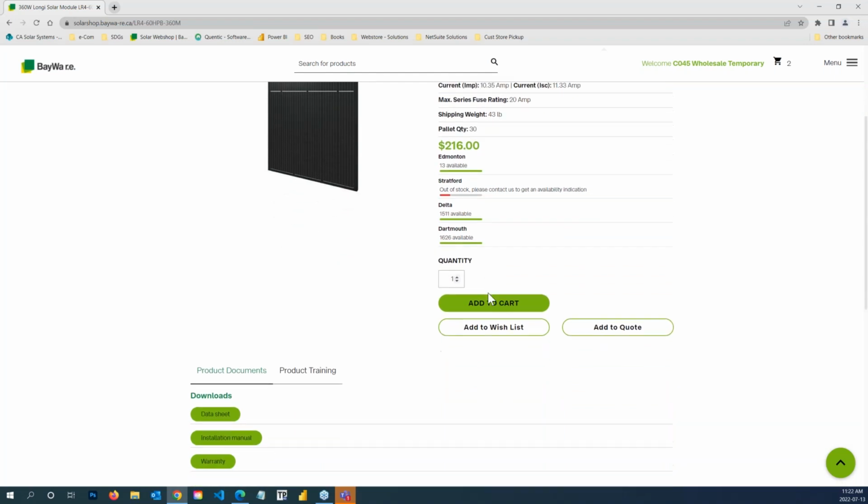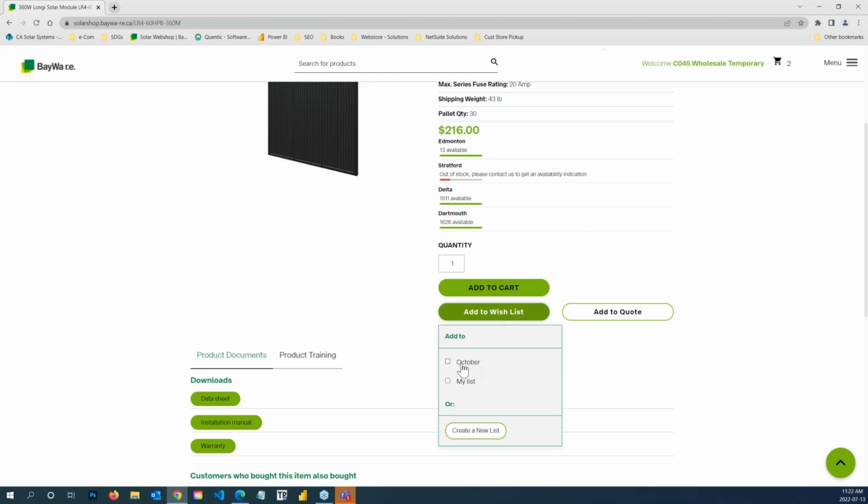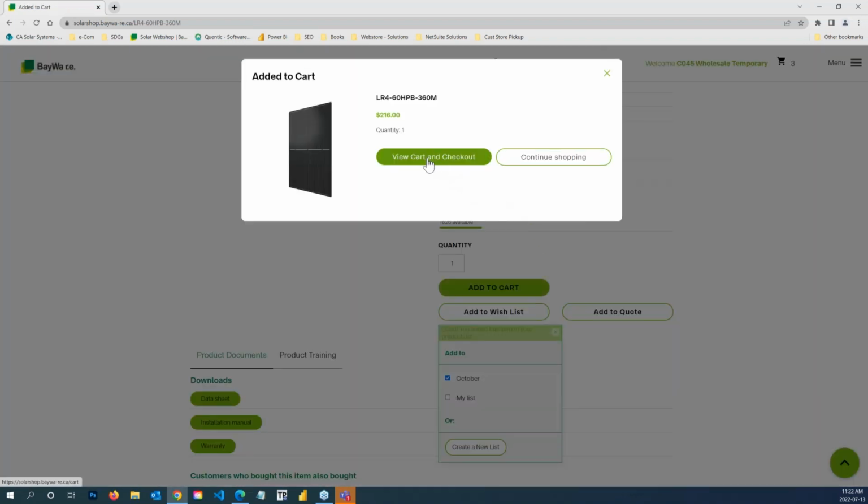If you go down, you will see that we have 3 buttons here. You can add this item to a cart, which we saw is going to be created in the My Account that we have seen. And you will also see add to wish list. This is where you add an item to the wish list that you have created. So if I click it, you'll see the wish list I created, October. I'll select it, and this item has been added to the wish list. And you can also add this to the cart, and you can view and check out, or you can continue shopping.